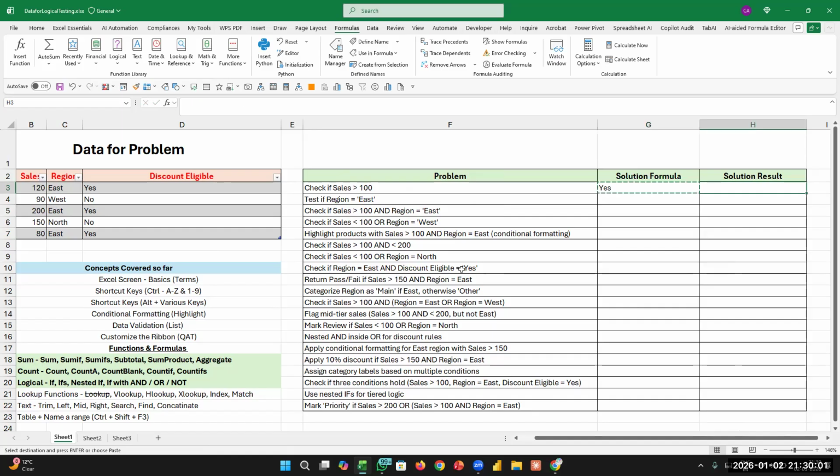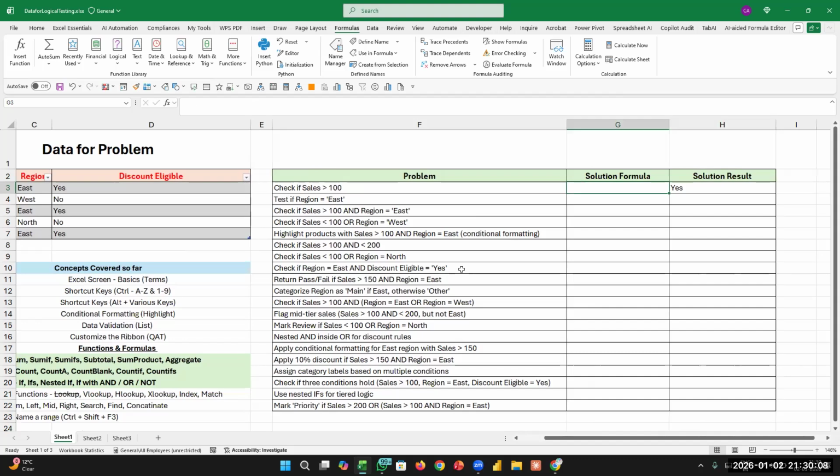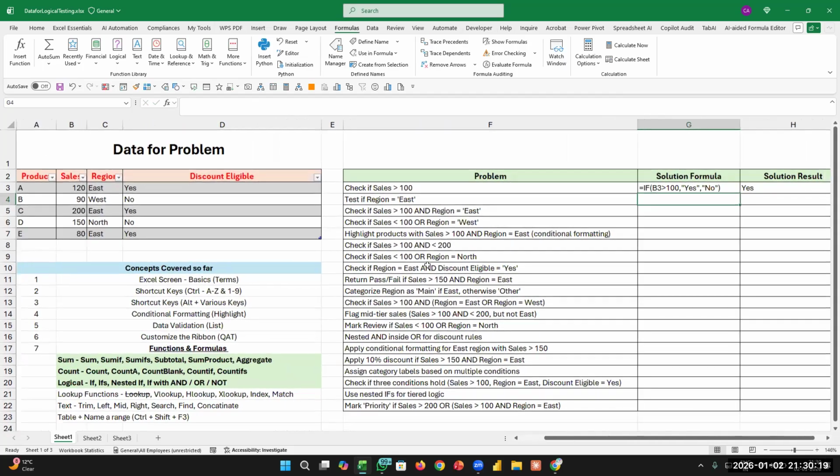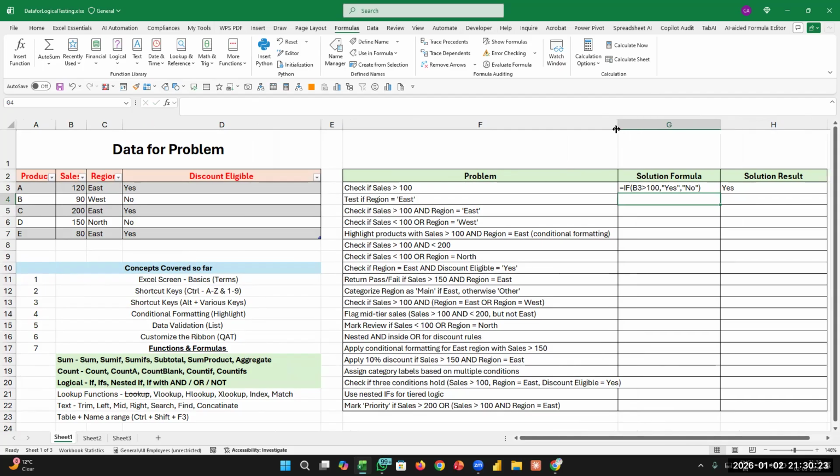Now, I want the solution result over here and I want the formula over here. So here, I just shifted this formula to this cell and I want the formula written to be here. So I will use the function called FORMULATEXT and that will give me the formula that I've used in this particular cell. Is it clear? Yes. Okay. Now let us move ahead.